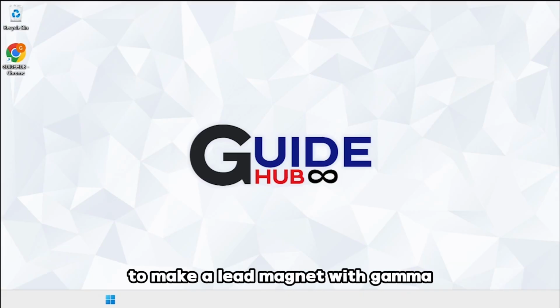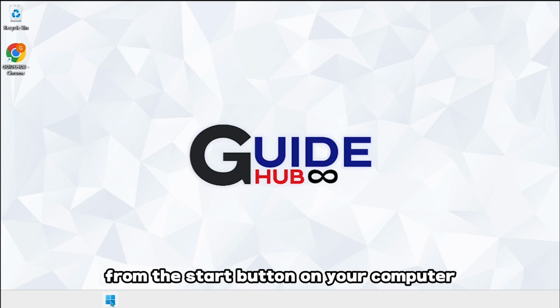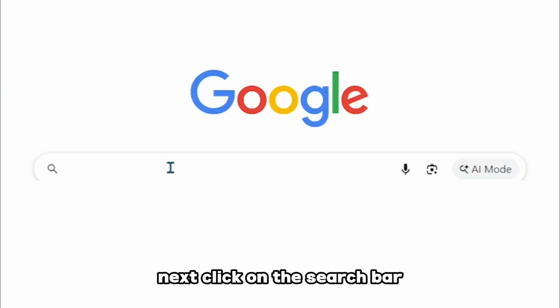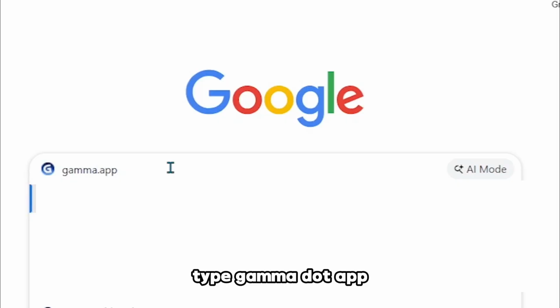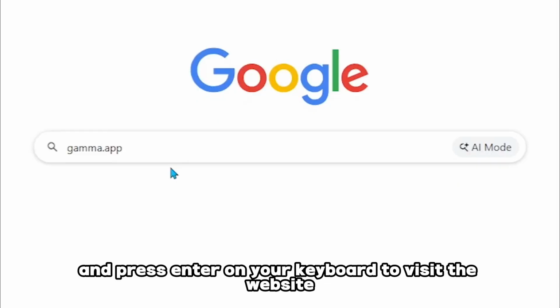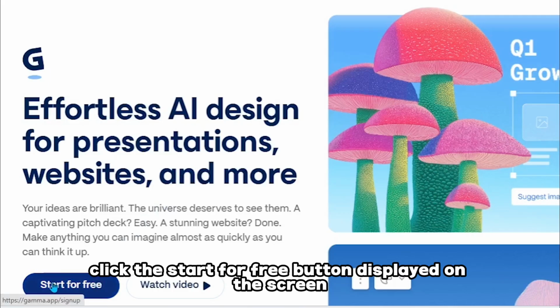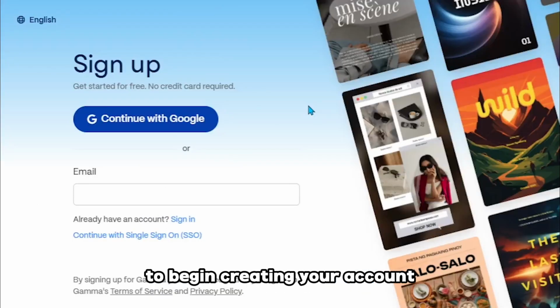To make a lead magnet with Gamma, begin by opening your web browser from the Start button on your computer, then select Google Chrome or any browser you prefer. Next, click on the search bar, type gamma.app, and press enter on your keyboard to visit the website. Once the page loads, click the Start for Free button displayed on the screen to begin creating your account.